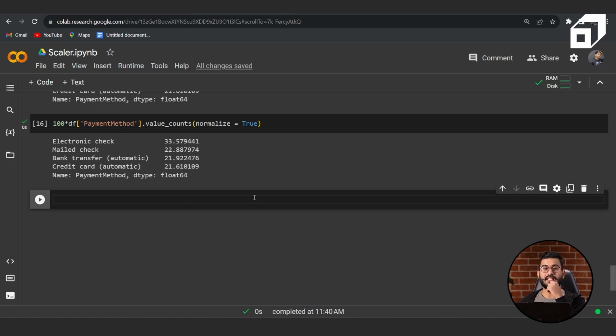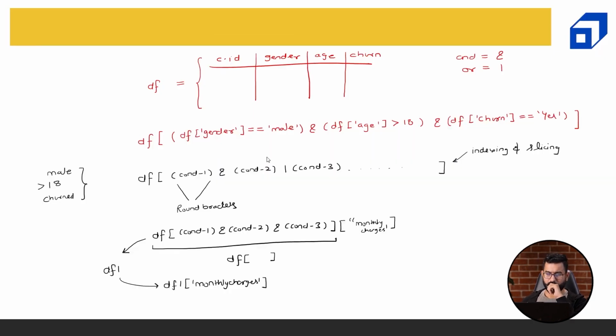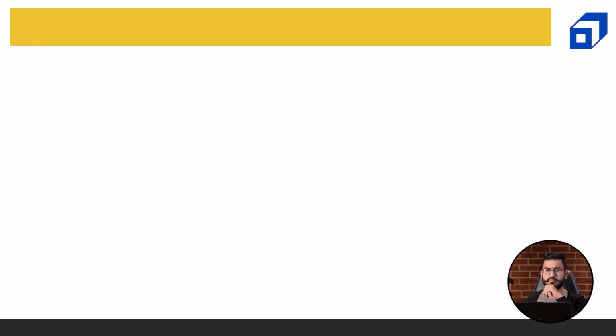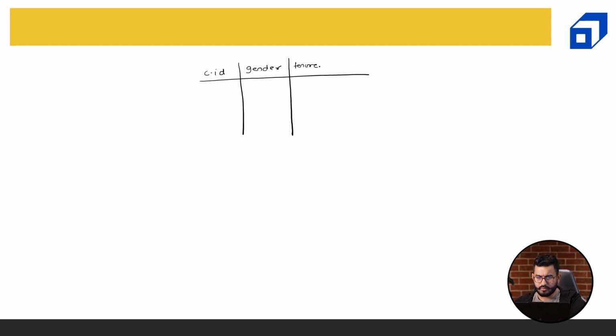So let's now understand how to group the data. If I'm interested in grouping my data, let's say I have data which looks like this. We have customer ID, we have gender, we have, let's say, the tenure, and finally we have churn. And now we want to group the data on gender to find out the average tenure.